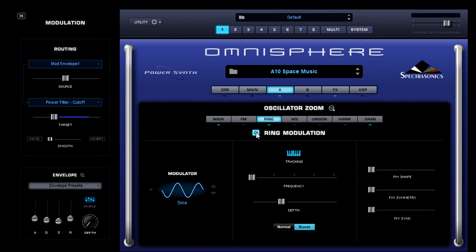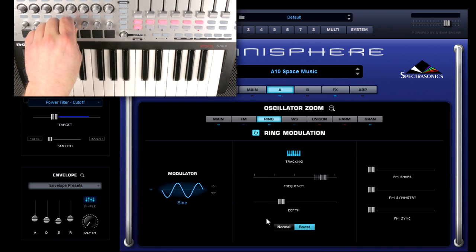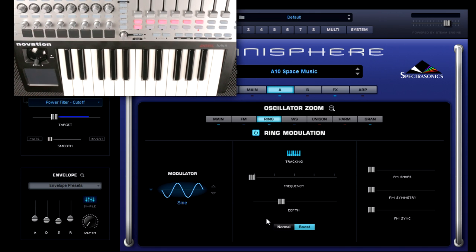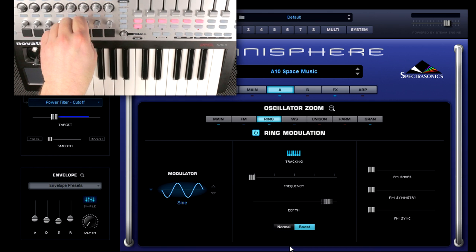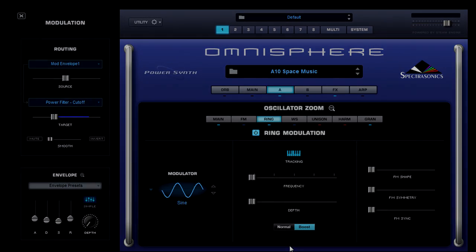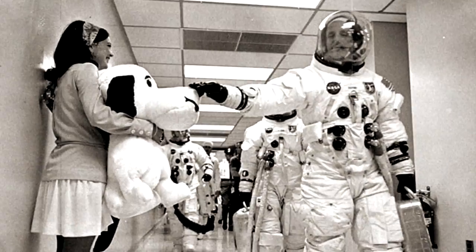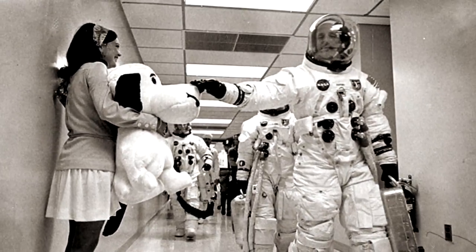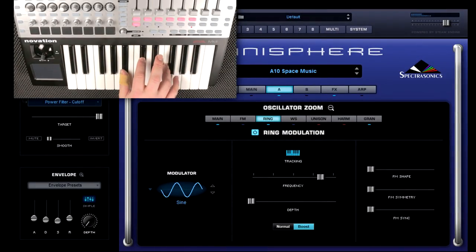So let's turn the ring modulator on, and then we're going to learn two more MIDI controller knobs. The first one to the ring modulation frequency slider, and our last knob will get assigned to the ring modulator depth. In total, you should now have 6 MIDI controller knobs assigned to Omnisphere 2. Let's play it and see what kind of space music we can create with that now famous radio communication of Apollo 10's 1969 lunar mission.